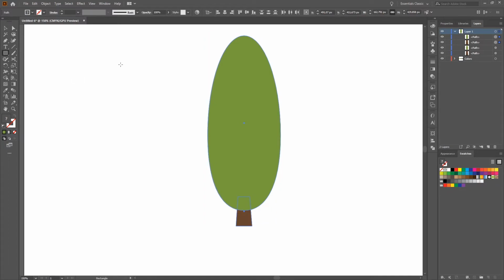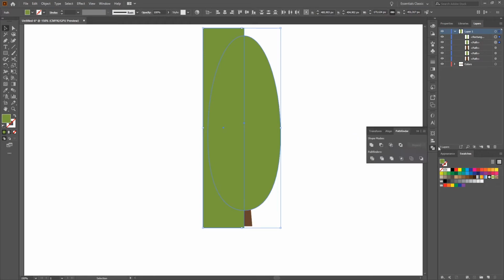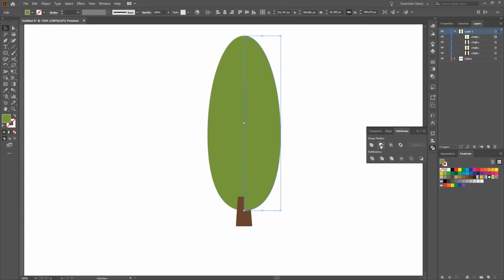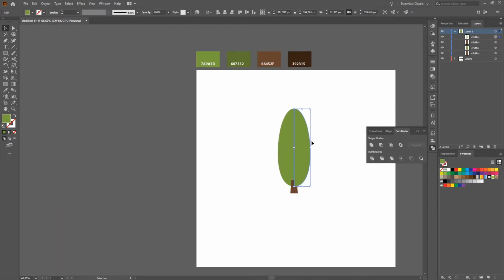Then we just create a simple rectangle, put it in the center, select the rectangle, select the upper part of the tree, and just press Minus Front. So now we have just the right part of the top of the tree, and we can select a different color.